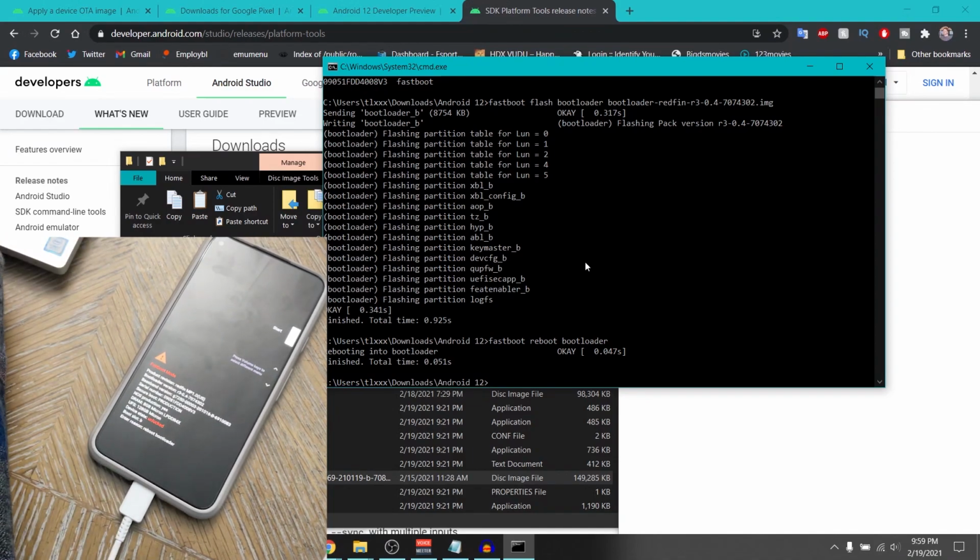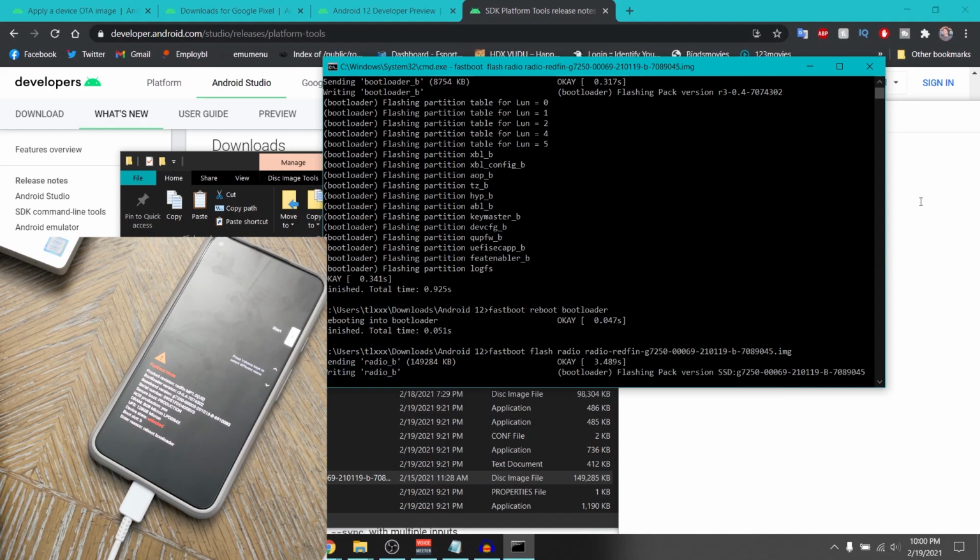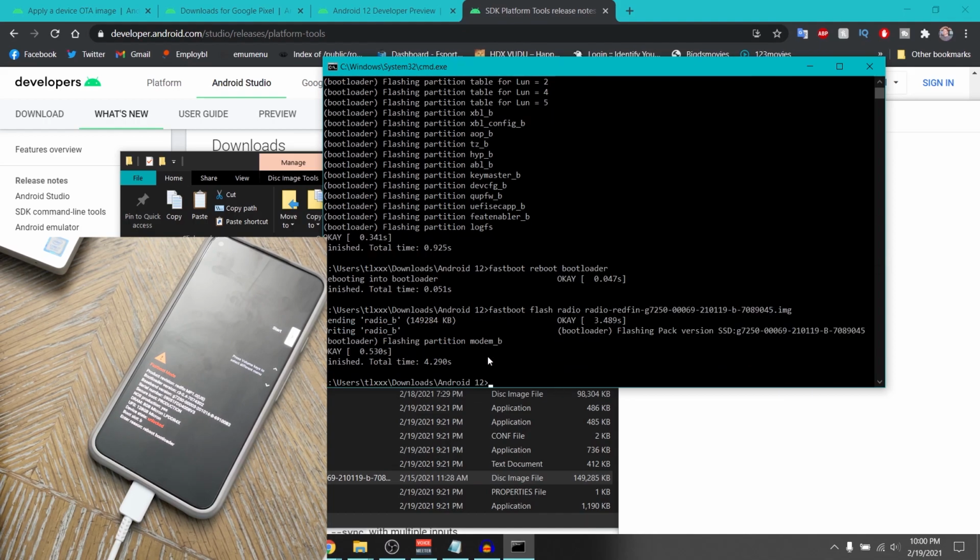Next is we're going to need to flash the radio. So that command being fastboot flash radio, tab automatically completes that file name. Perfect. Enter. Sending. All right, it was successful.